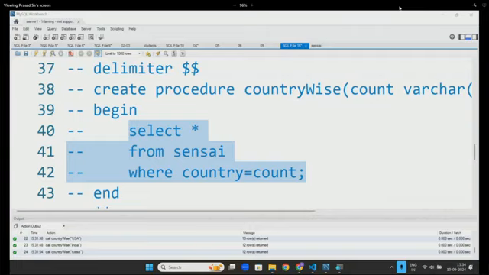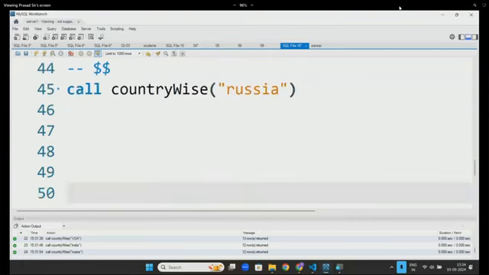Why was country wise not executed for the USA? It will execute for USA. Why is it not executed? Look, USA.